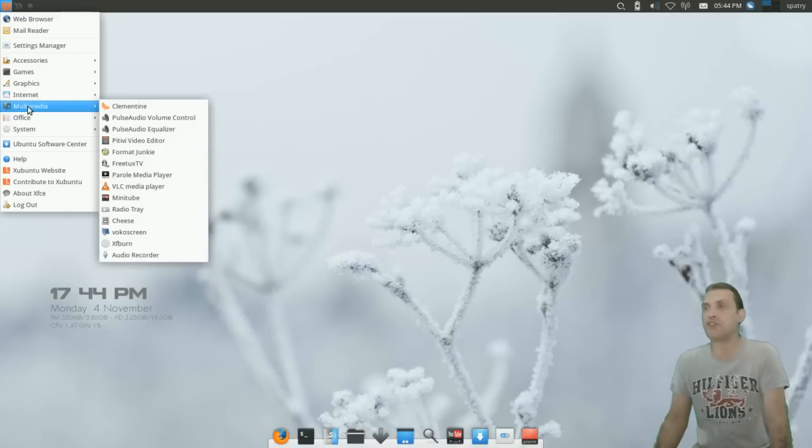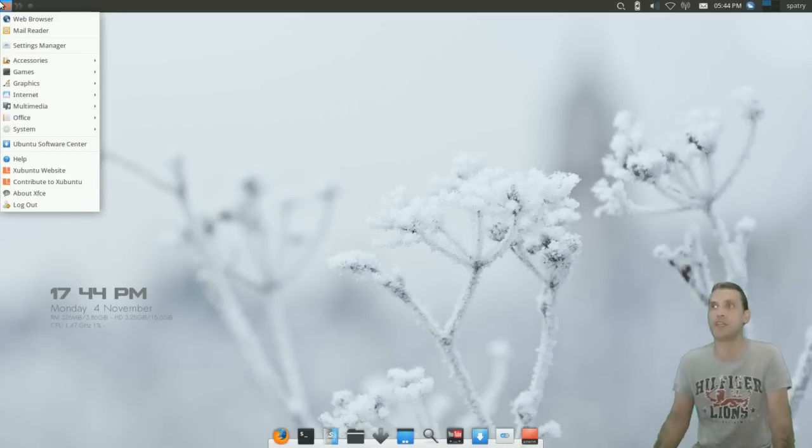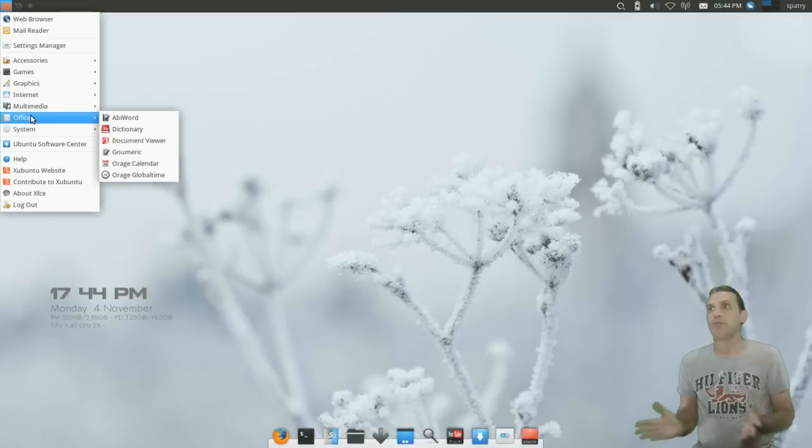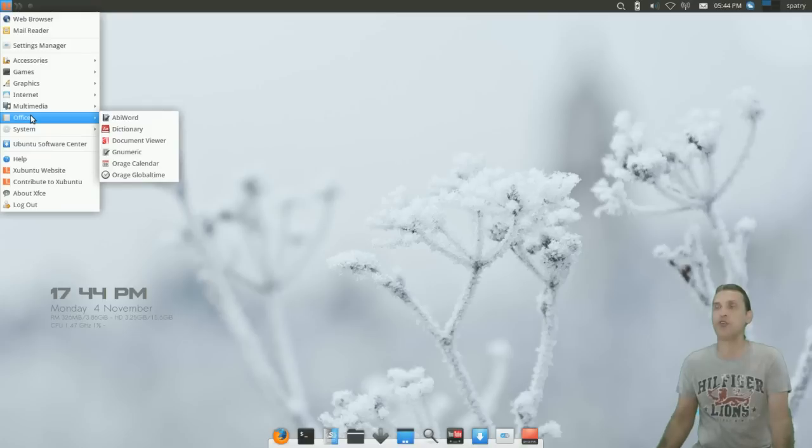Also, you have a VLC Media Player, MiniTube, as I stated earlier. You get Radio Tray, which will allow you to pick out your favorite radio stations and play them in your notification area. Cheese webcam booth, Vokoscreen for screen capturing, and then of course a simple audio recorder. You get a little bit of an office suite here, not really like LibreOffice or anything like that, but these are all lightweight applications such as AbiWord. You get the dictionary, the document viewer, Gnumeric for your spreadsheets, Orage Calendar and Orage Global Time, which are standard with any XFCE desktop.